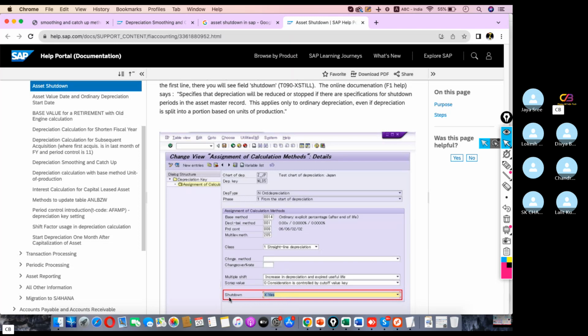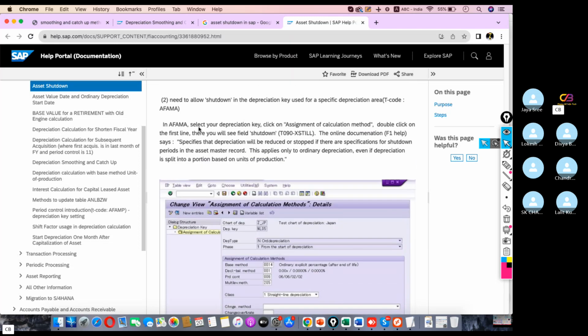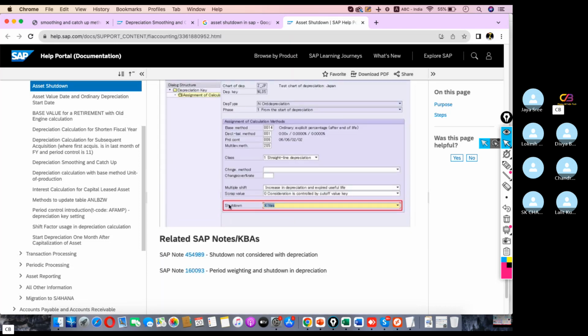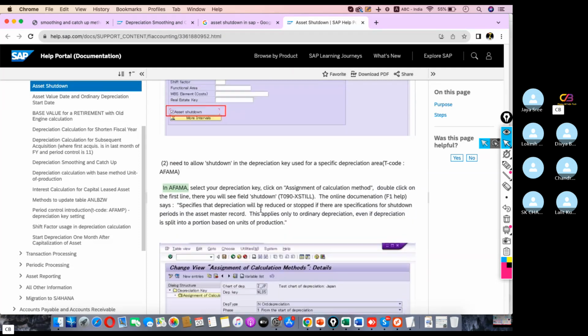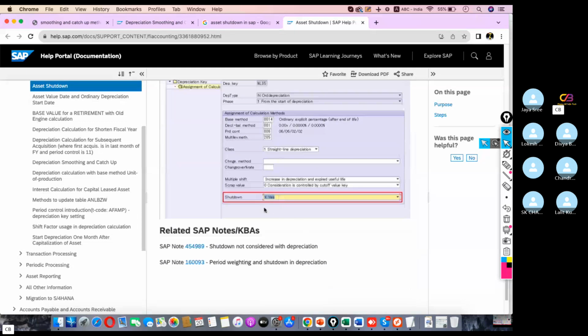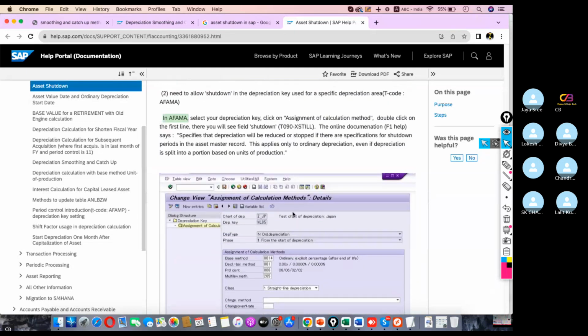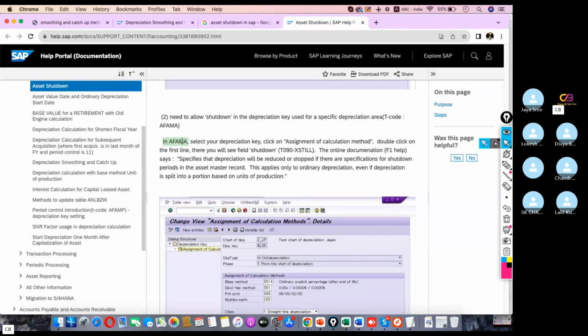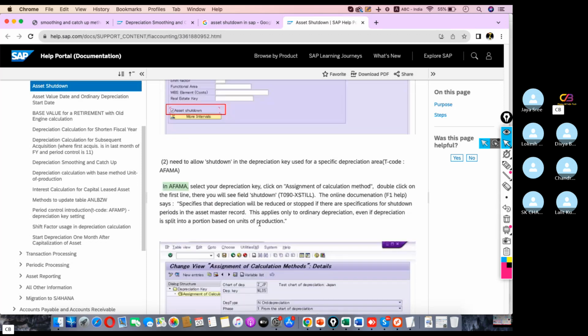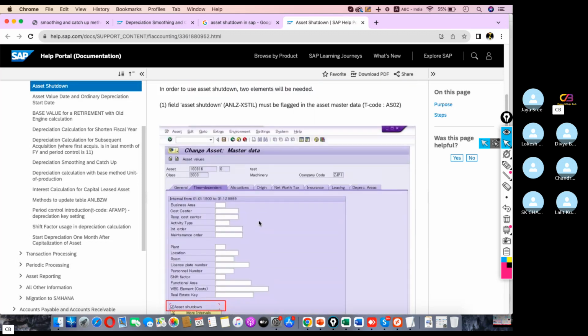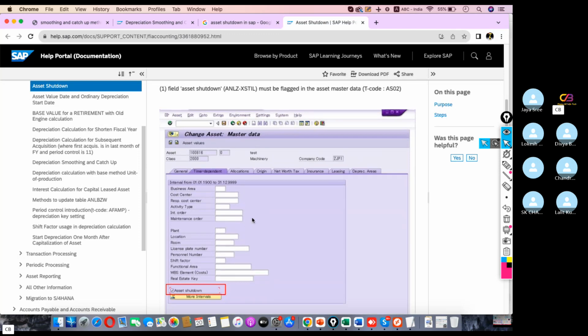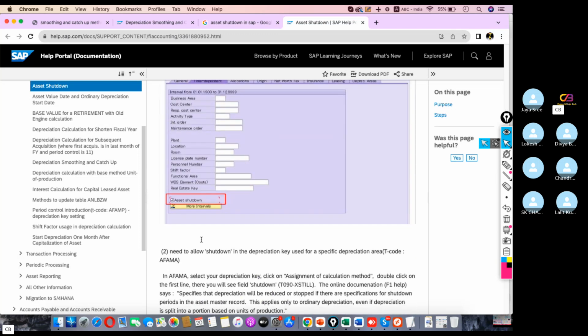If you want to shut down at the depreciation key level, there is one configuration in AFMA where you can make the depreciation asset shutdown. You can pick and choose either method. The depreciation key method restricts almost all of the assets linked with that depreciation key. But if I want it only for a particular asset, then you just go to AS02 and select this option.